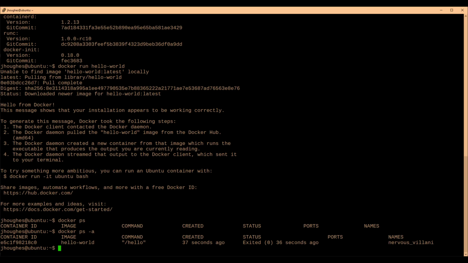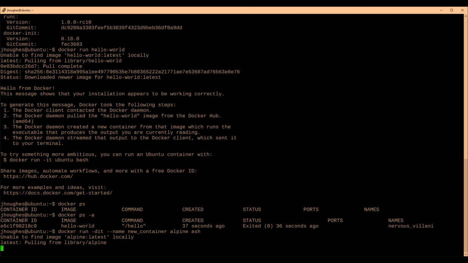So the next thing we're going to do here is run another Docker container, but we're going to do this one interactively. So what we can see here is we're going to do a Docker run. This -dit is telling us we're going to run this detached, interactive, and TTY. We're giving our container a name of new_container. We're running it from the Alpine image, and what we're going to do with this is run the ash shell to give us some interactivity.